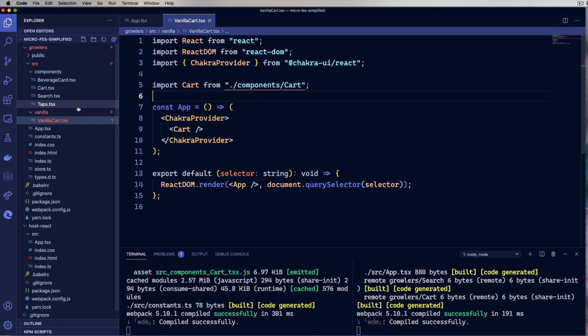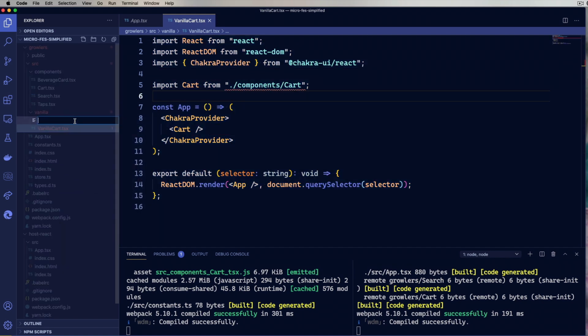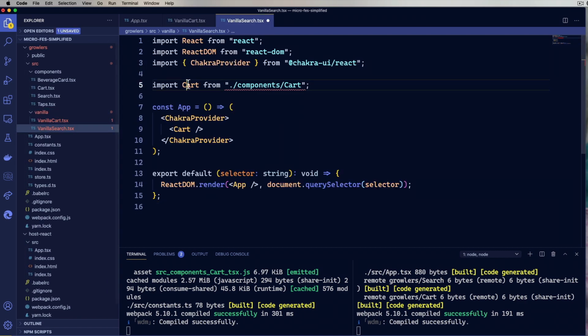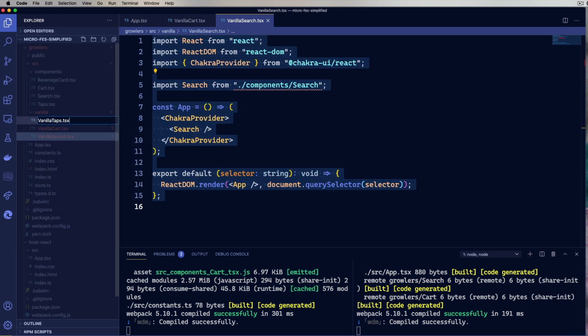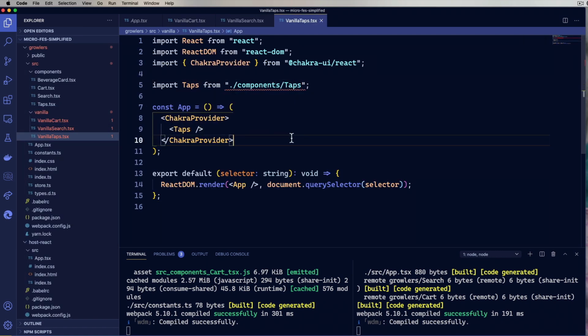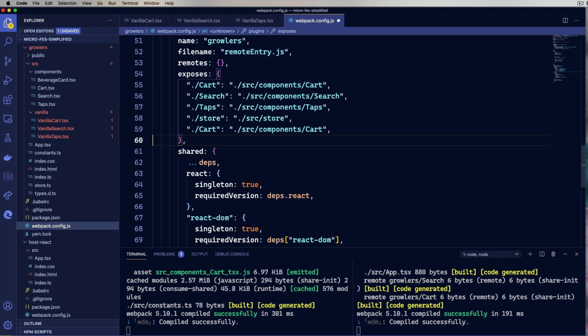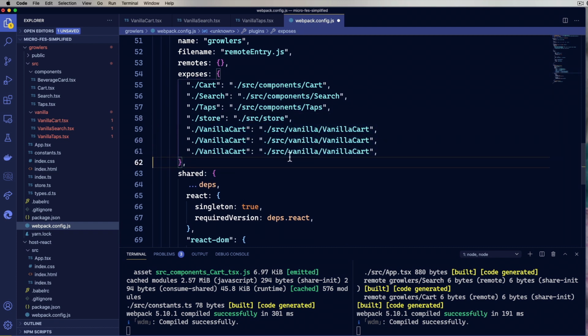So now we need versions of this for all three of those components. So copy and paste that out. And then we'll create a new one called vanilla search. And all it does is just search. And then one more called vanilla taps. Okay, and now we're back into infrastructure land. We've got to go and expose these again because they're not currently exposed. And got to do that for all three of them.